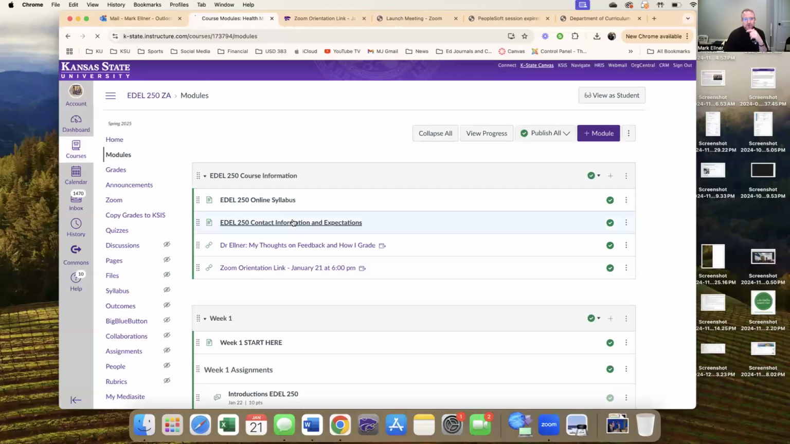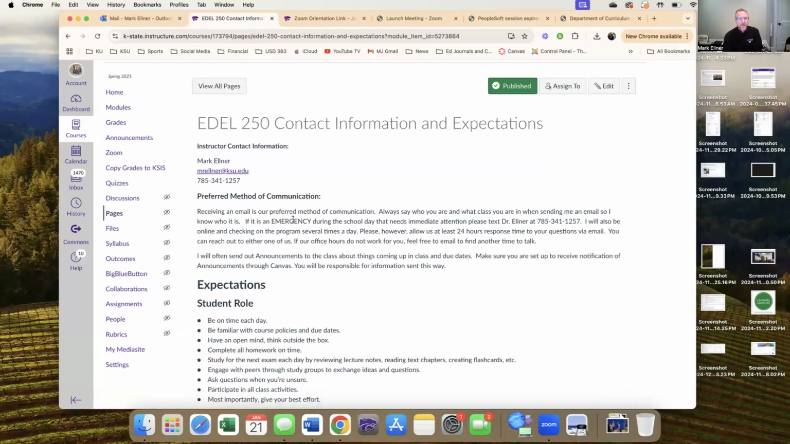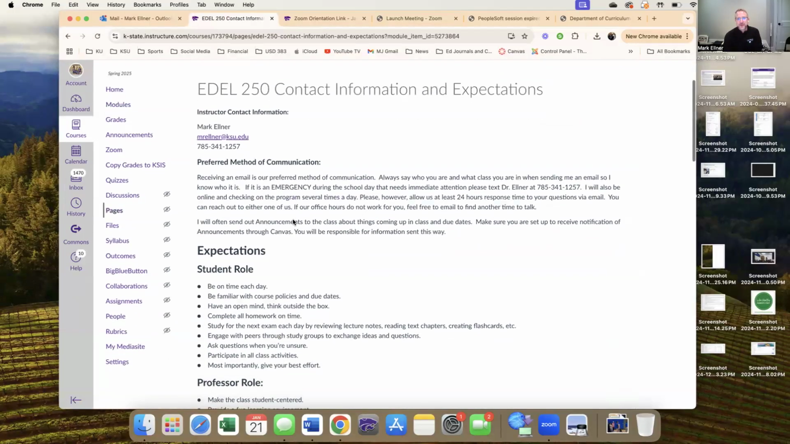Now let's go back to my desktop. Now let's go into our course expectations. A couple of things. Best way to get a hold of me is through email. I check my email way too much. I actually do have my cell number here. Don't use it unless it's an emergency. But if it's an emergency, you can do that. But what you don't want to do is say, hi, do we have this assignment due this week? Like, I don't even know what that means.